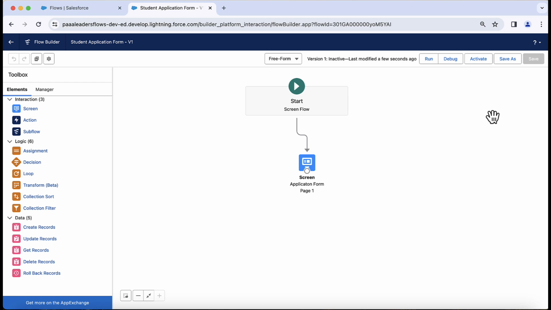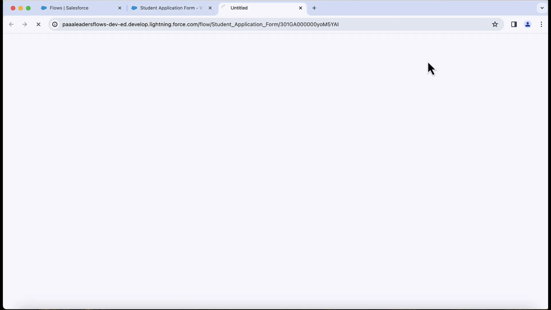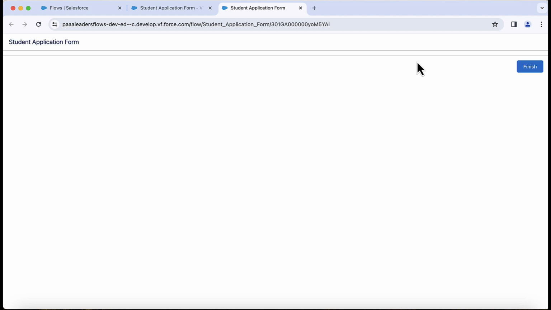If you are in the middle of your development and you want to preview, you can click on the run button. When you click on the run button, it takes a while to load and it previews your flow. So for now I have this flow label. This is the header of the screen, which is the flow label, and this is the footer, which is the finish button, and there is nothing in the body.